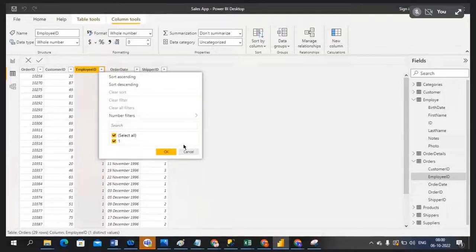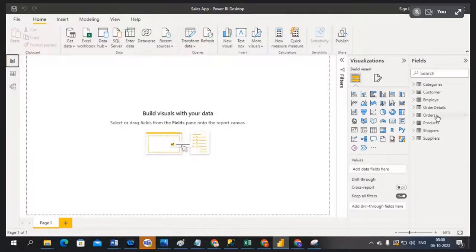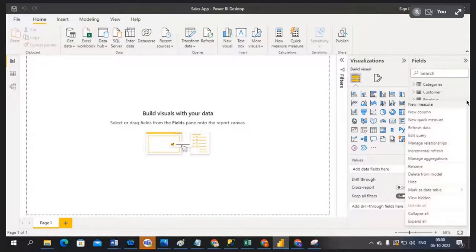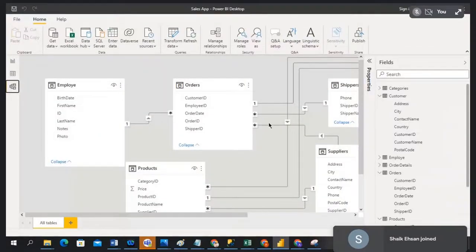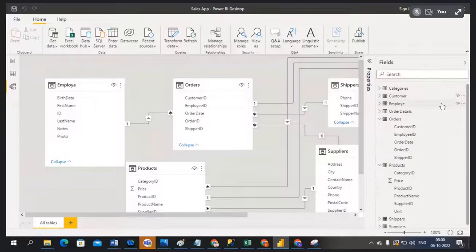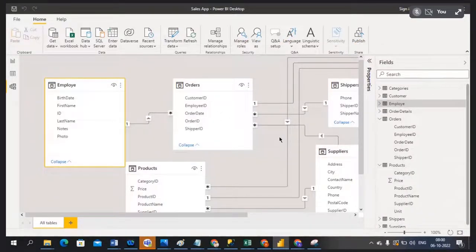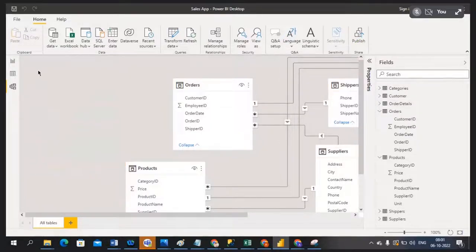Oh, it's not coming. Okay, so just delete this table, the employee table. From this more options, here three buttons are there. Just delete from model, guys. It will delete from your model. Model means this only, right? From here also you can delete this employee table from the model. You can see here employees, more options, delete from model. Yes. The table has been deleted.